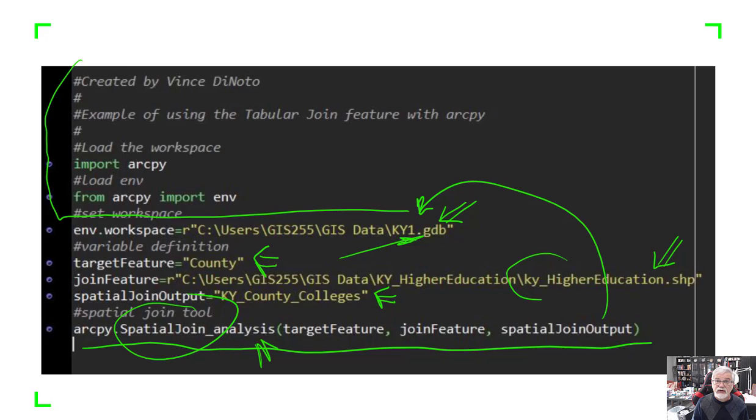So this is the first time we've looked at data coming from two different locations, one using the environment type statement and the other using a direct link to where the data is stored. And so with the output, we should then produce a map. And so the map that we produce looks like the following.